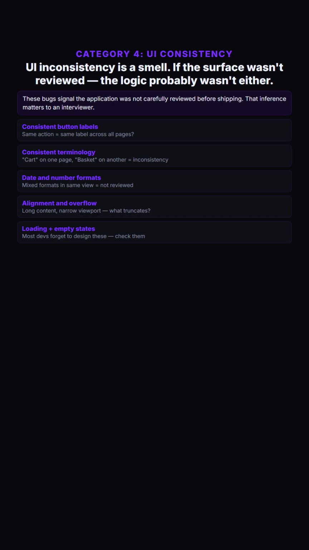Check that button labels are consistent. Do buttons that perform the same action have the same label across different pages? Check that terminology is consistent. Does the application use the same word for the same concept throughout, or does it call it a cart on one page and a basket on another? Check date and number formats. Are all dates formatted the same way, and are currency amounts formatted consistently?